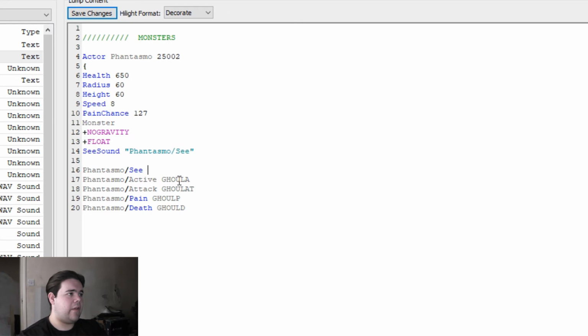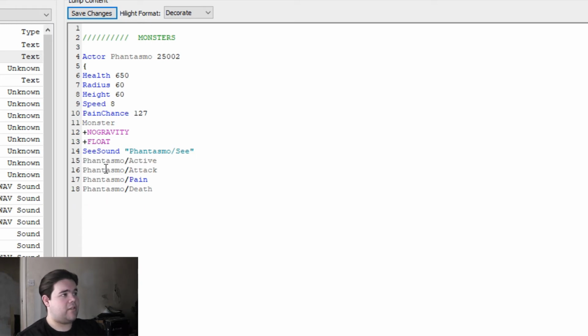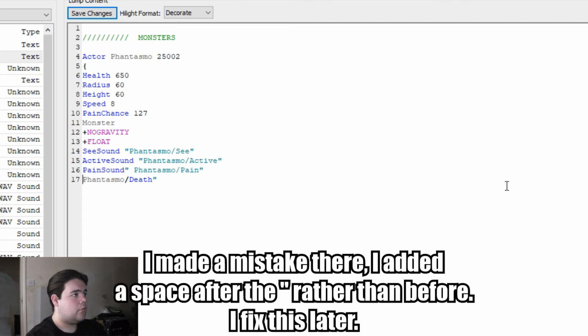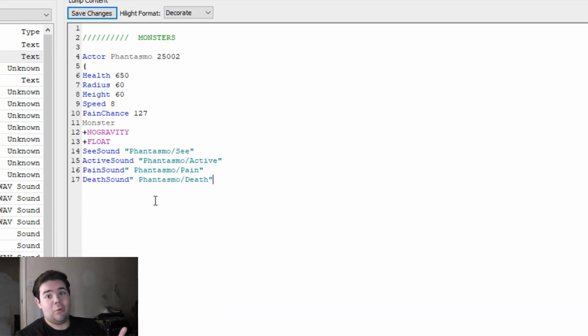Or if you get rid of these, obviously not in the sound info lump, in the decorate lump, just for little quickness tips, just type it like that, sound like that. This is for quickness. Actually, we'll get rid of the attack sound and put that in afterwards. Pain sound. Just a little tip for quickness. So yeah, you have the C sound, active sound, pain sound, death sound.